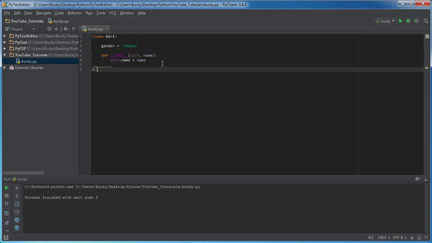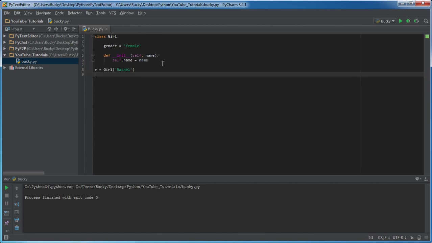So let's go ahead and just look at some simple examples right now just to pound it into our brain. So girl R, I'll name this one Rachel, and I'll make one more girl, and I am going to name this lady Stanky. I really don't like Stanky because she stinks.